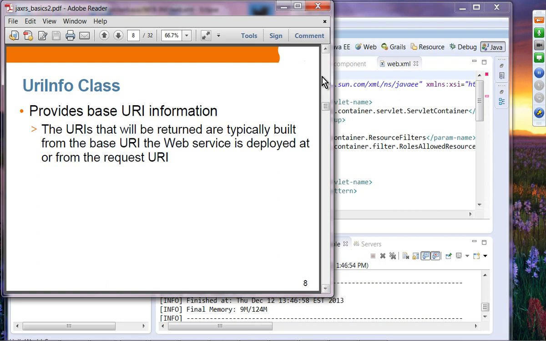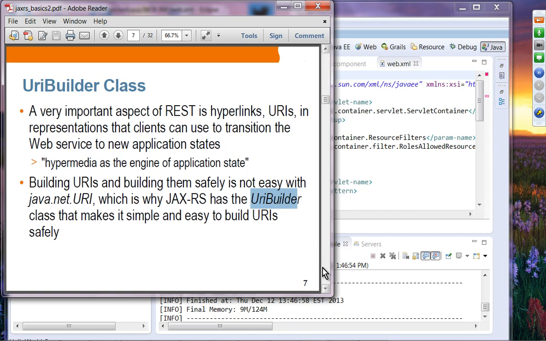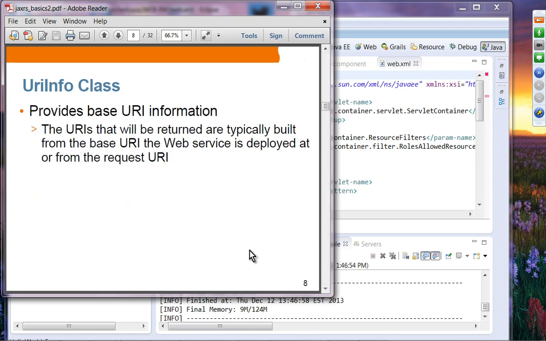So that is the URIBuilder class, and we're going to see an example of that in a few minutes. The UriInfo class provides base URI information. When you're building a URI, you need to know the base. If you are working with an application that is deployed at localhost:8080/myapp, then that is the URL that you are going to use a lot to build your URI. So we need some utility class that gives us that base URI right away. That is what this UriInfo class is all about.